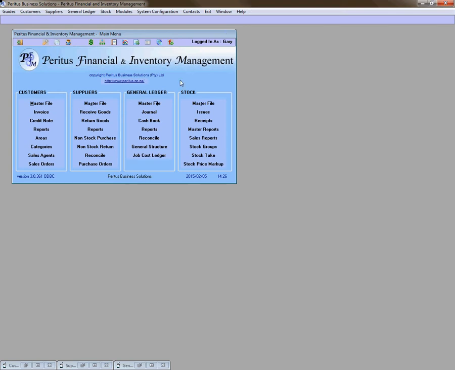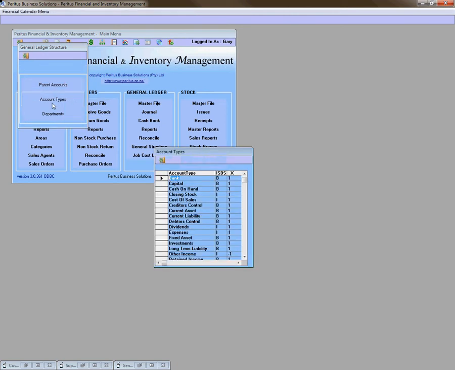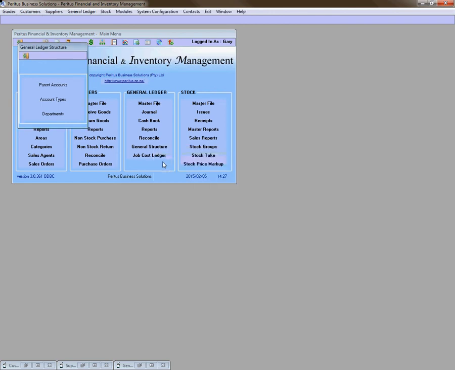But before we get into the General Ledger master file, let's look at a few fundamentals relating to the General Ledger. We're going to look at the General Ledger structure. The General Ledger structure is made up of account types, and account types are things like bank accounts, cash on hand, capital, and in here you are given the opportunity to decide whether this account is an income statement or a balance sheet account. Those decisions are made at this level. Once we have set that all up, we are able to move on.